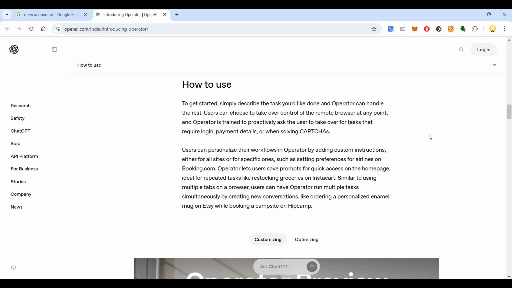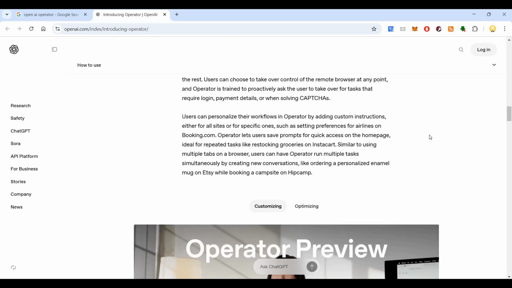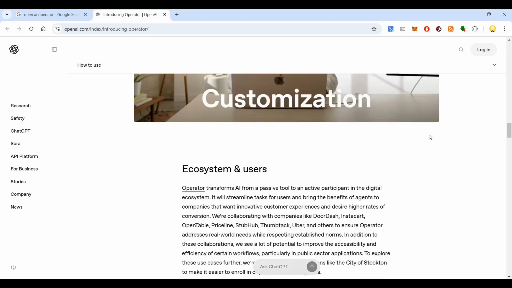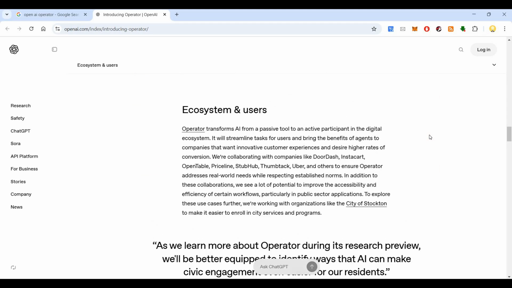Operator lets users save prompts for quick access on the home page, ideal for repeated tasks like restocking groceries on Instacart, similar to using multiple tabs on a browser. Users can have Operator run multiple tasks simultaneously by creating new conversations, like ordering a personalized enamel mug on Etsy while booking a campsite on HipCamp. All those things can be done. So they are trying to create a whole ecosystem.